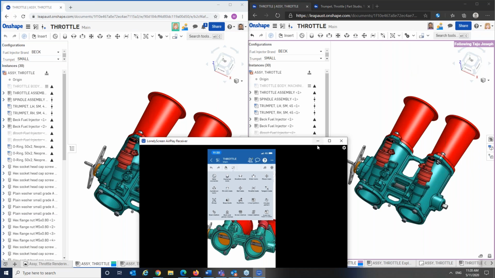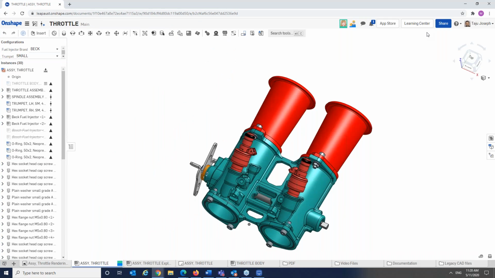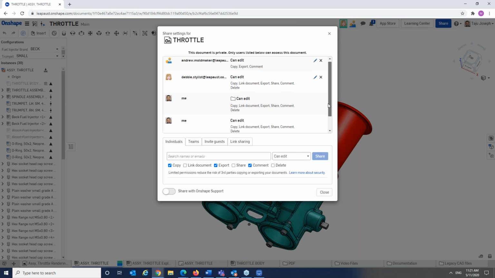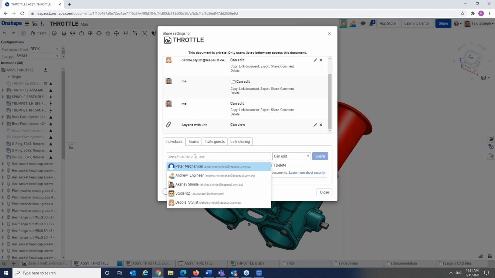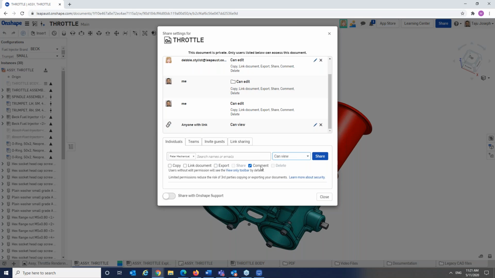Okay. Now, so obviously I have shared this document with all my colleagues. So let us have a look how sharing works inside OnShape. So for example, here I got Andrew, he got edit permission. Debbie got edit permission. So it's so easy to share the document. For example, I can individually call one of my members. Maybe I would like to invite Peter here, but when we invite Peter, I don't like to give him full edit permission. I can just give him view permission.